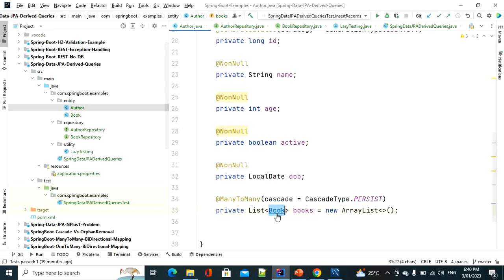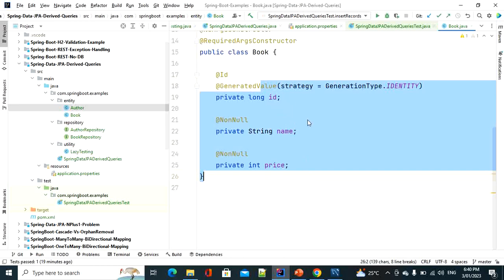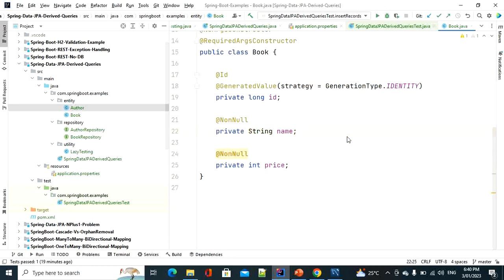Even within the book we have a few columns. So we can derive the query based on the attributes specified in the book also from the author repository. That is also possible. Like that, most of the scenarios we can fulfill with derived queries. In case derived queries are not able to fulfill your requirement, then you can think about writing either JPQL or a native query with the @Query annotation, right? So this is the background between derived queries versus explicit query.